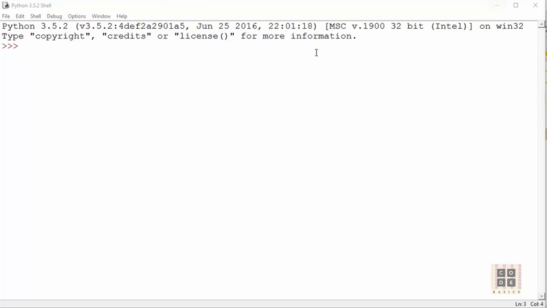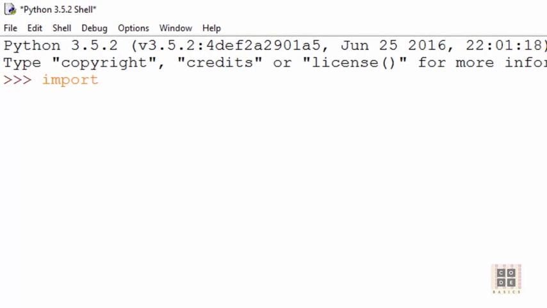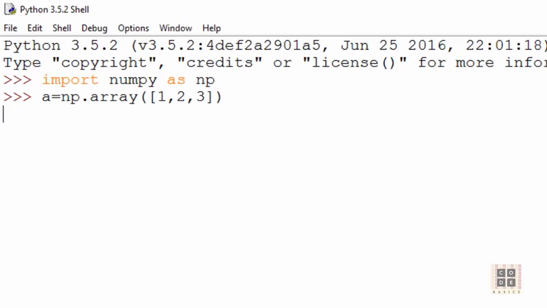So here I have my Python idle shell open and I'm going to import numpy module here. I've imported it as np, and to create an array object you will use np.array, and in this bracket you just pass down your list. So this is my numpy array.